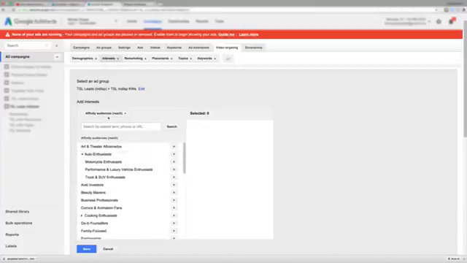Now you can get a little more specific and in-depth with your targeting with these in-market audiences. Now what in-market audiences are, those are groups of people, or just people in general, who have been actively researching and considering purchasing one of these different services or products down here.